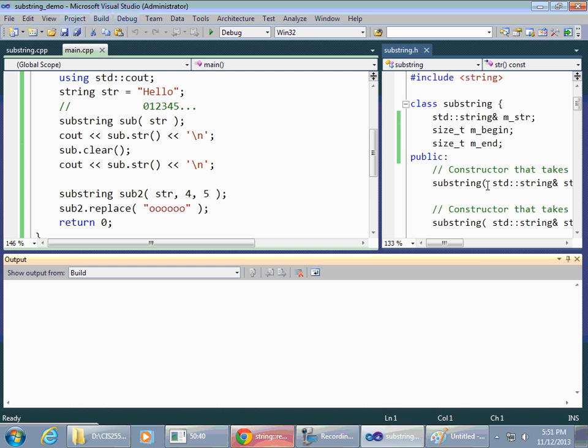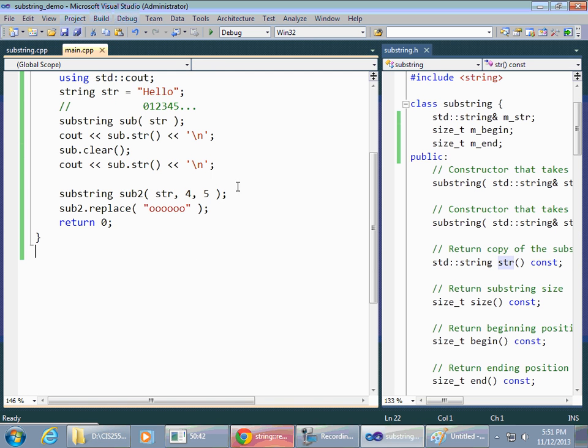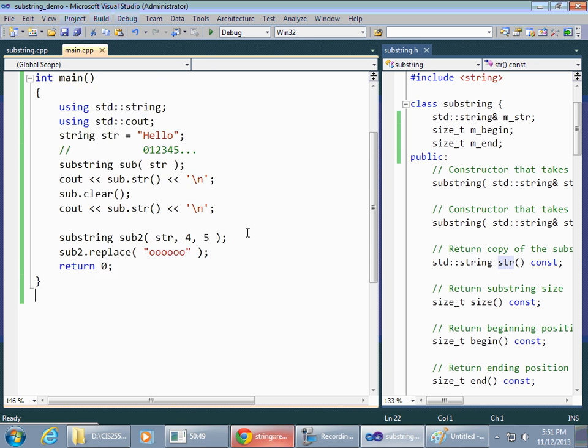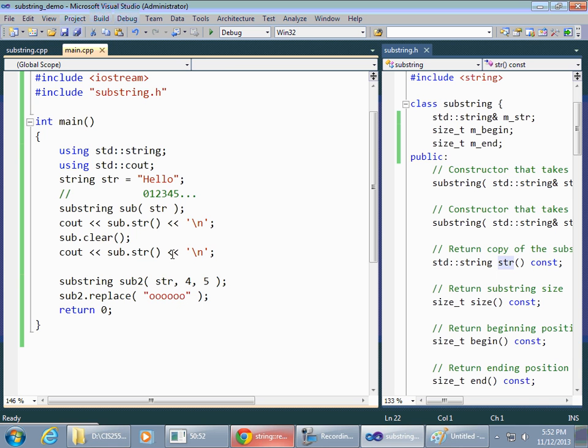It didn't crash, but still. So the clear worked. I displayed an empty string. The problem here is that when I clear, the original string also gets cleared. Remember that this is a mutable operation. When I say substring clear, the original string also gets modified through our helper object. So then I said from 4 to 5, that really didn't work too well.